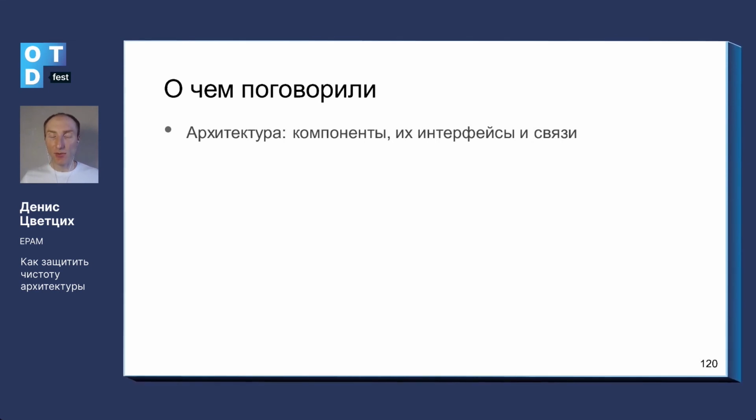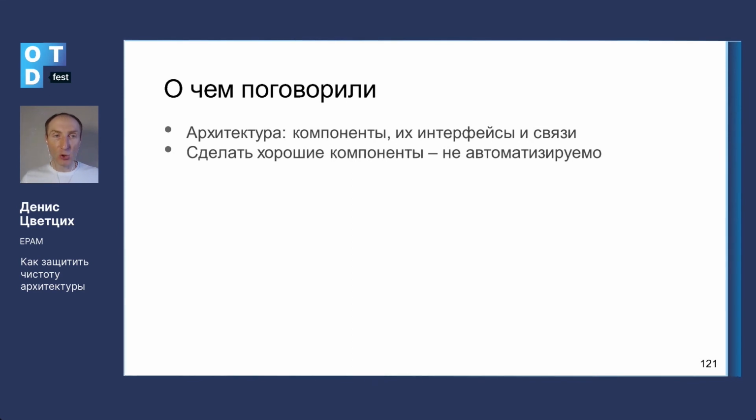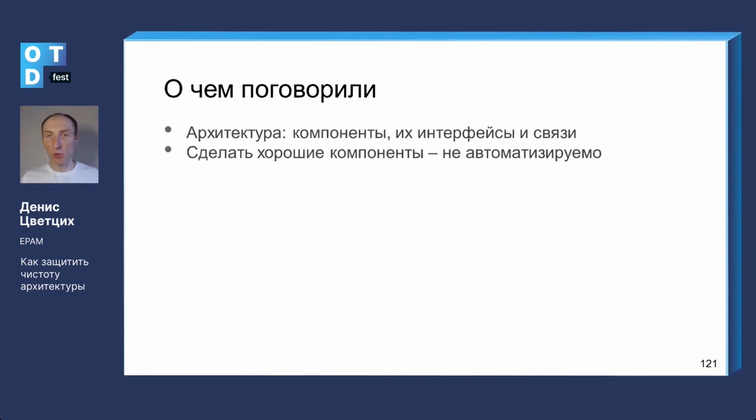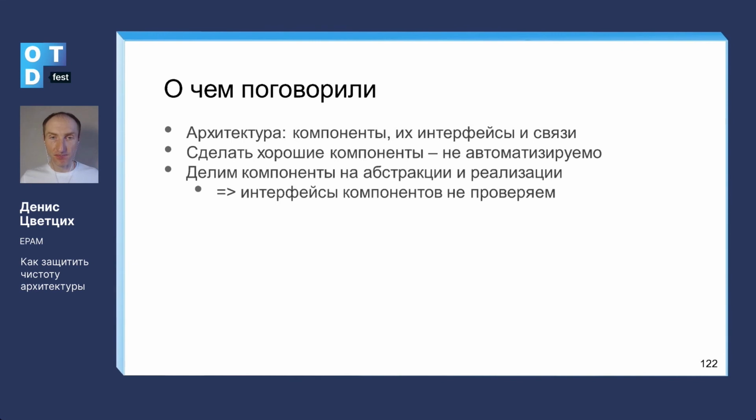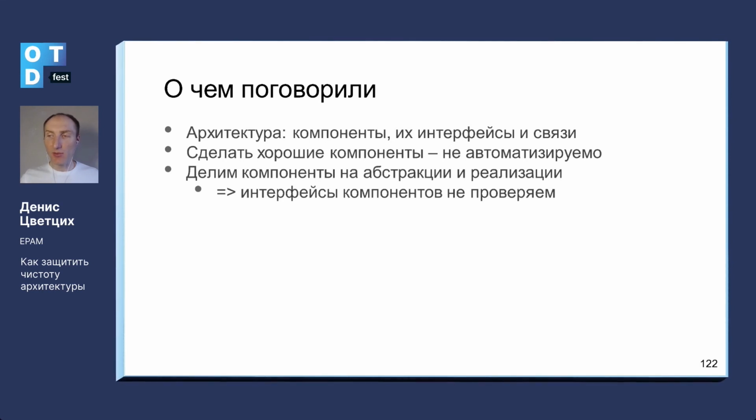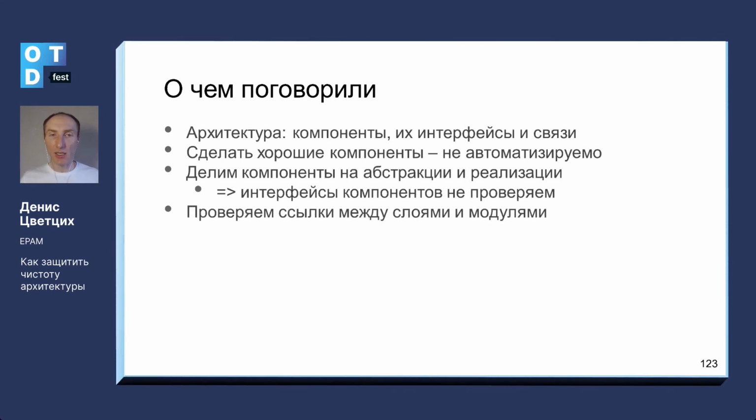So we looked at the architecture, we understood that architecture means components, interfaces, and links, references. We also understood that we need to have a good architecture, a good system, and it's a creative task. It's not possible to automate, and there is no universal solution or tooling that could help us create a project template dedicated to some concrete requirements. So we divide components by abstractions and implementations, to be able to check everything. When we have this division, they can all be public, and of course it will not break our architecture.